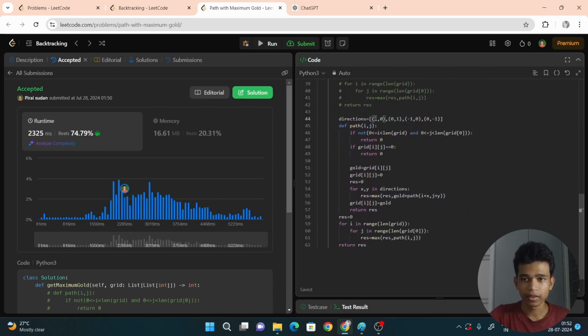See here, if it is 1 comma 0, it means what? 1 is added to the row, which means I move down. If 1 is added to the column, then I move right. If minus 1 is added to the row, I move up. If minus 1 is added to the column, I move left. This is what the directions represent.